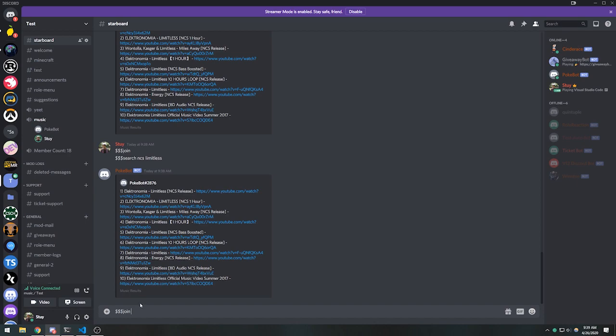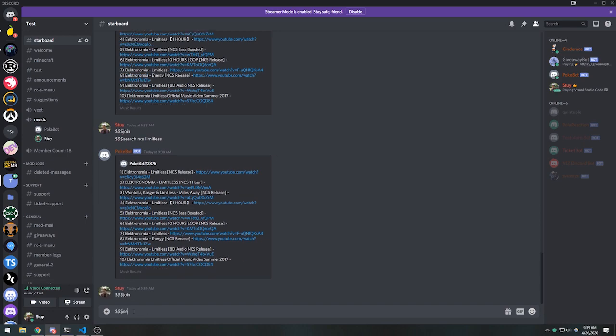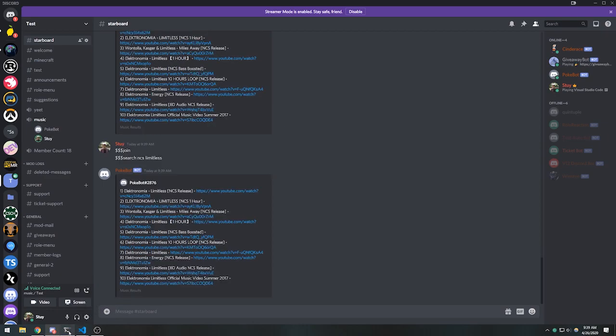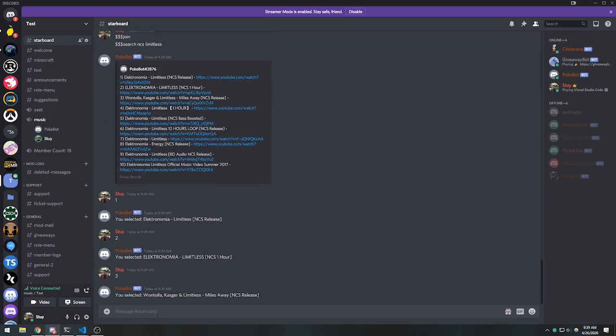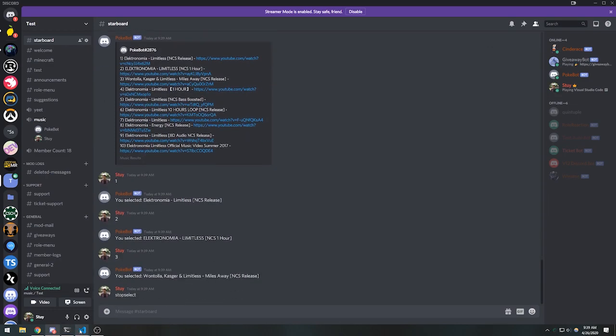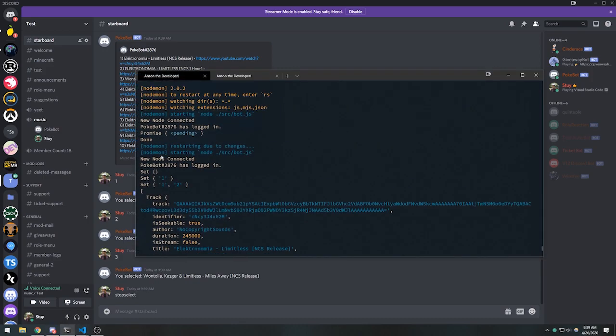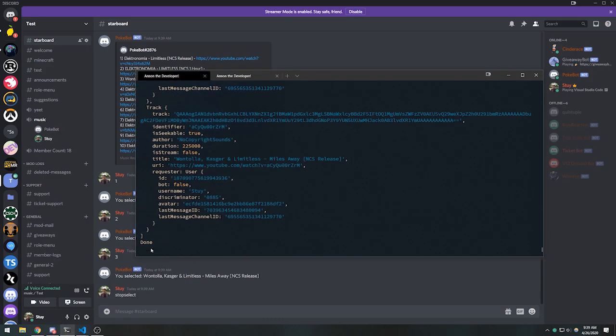Okay, but I'm explaining this because we're using the wrapper function handle collector. So this might be new to some people. But we need to await that promise, and then allow the user to search for stuff. So now look over here, it doesn't say done anymore. But if I type 1, 2, 3, and if I do stop select, now watch this. We have our array of tracks, and it says done.